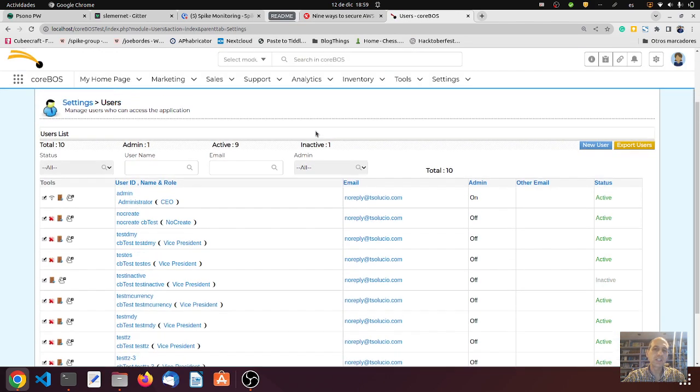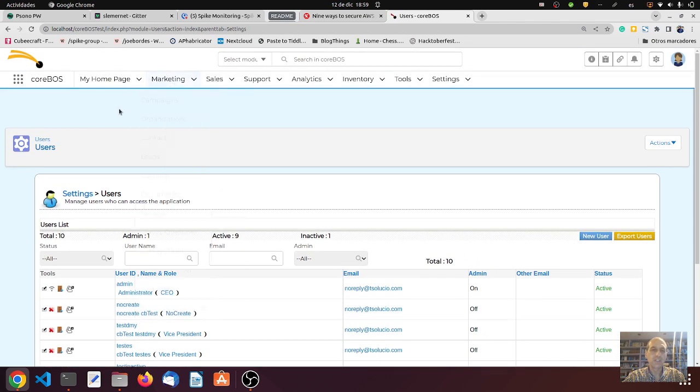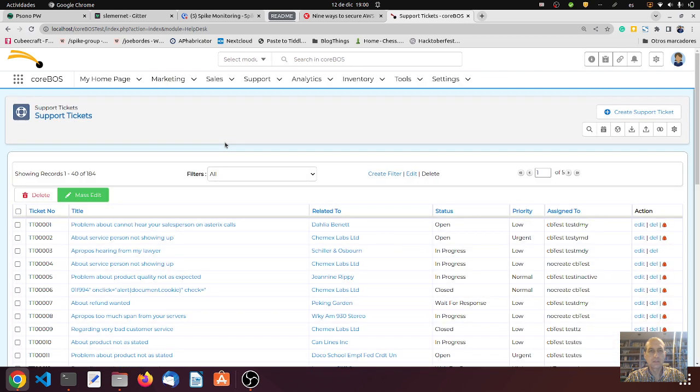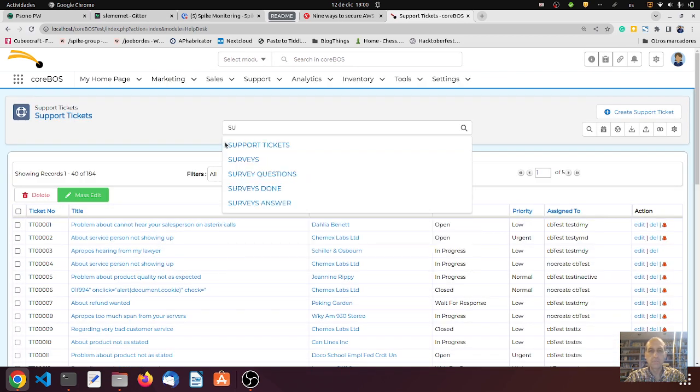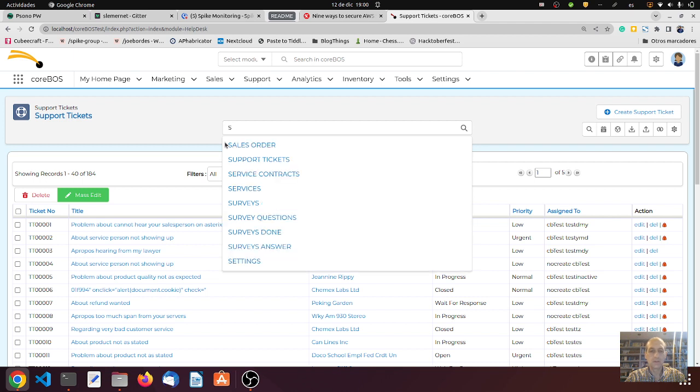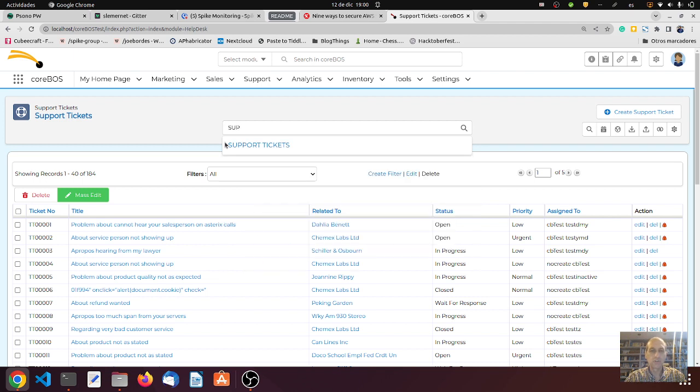Okay, the settings is kind of just a helper thing because it's not as useful as the other one. The real important one is actually support. Let's do that again. Support tickets, I pressed SUP. You can go back in, typical searching stuff, support tickets.